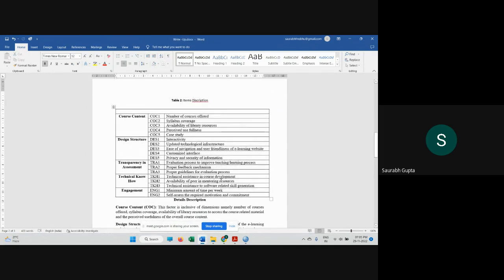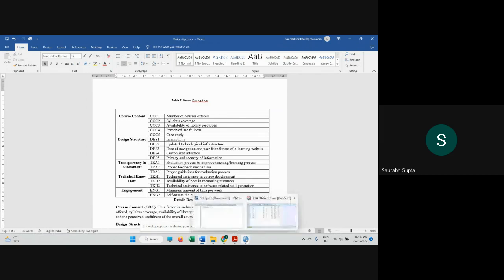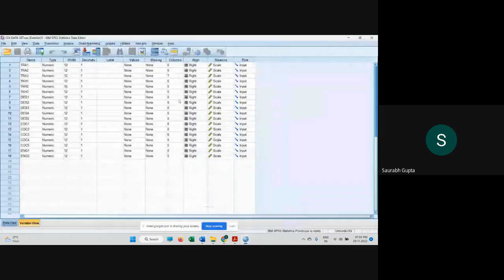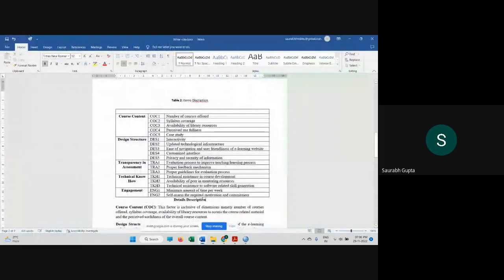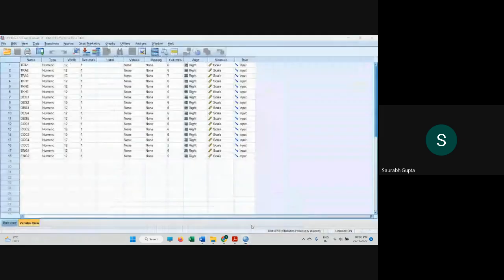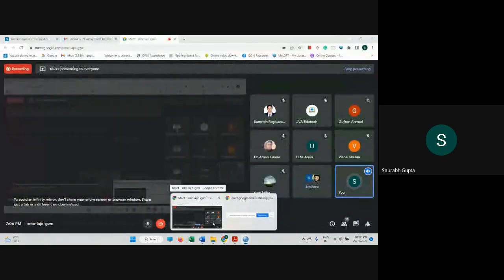Now you are able to understand the data set. Okay, so in this particular data set, we have mentioned 18 items which belong to transparency, technical know-how, design, content, engagement, as well as the design structure. It is clear to all of you?